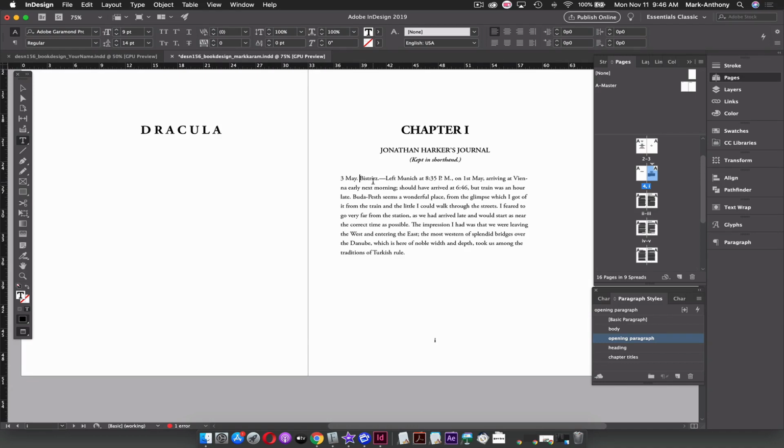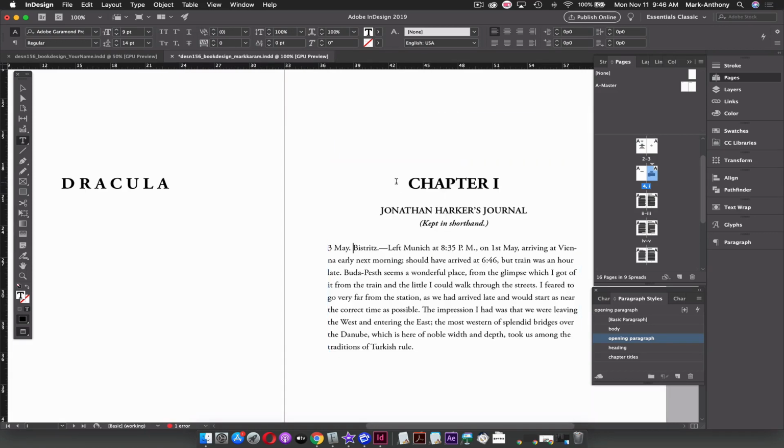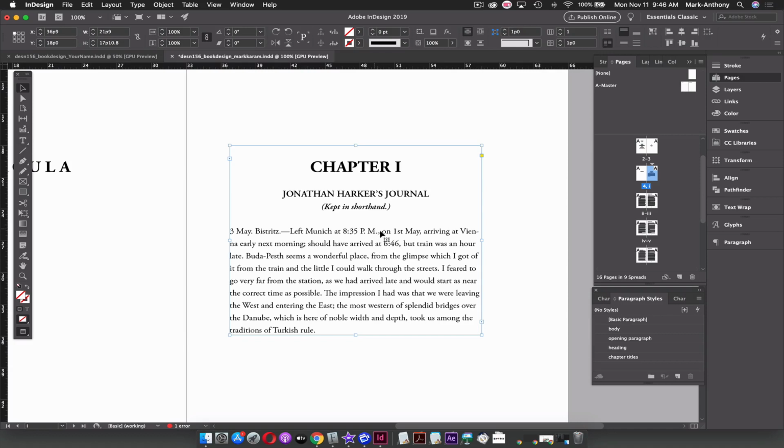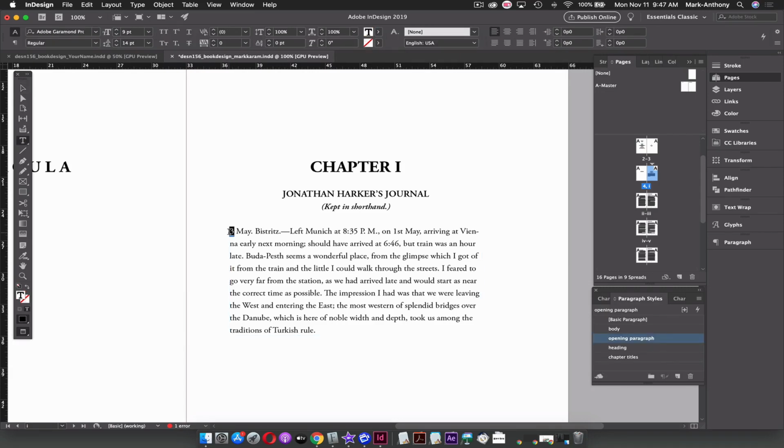So next what we're going to do is add some of the OpenType features. In my first paragraph, I have some numbers, some acronyms, ordinals, which are basically when you have numbers that say first, second, third, the ST, ND, RD, these are called ordinals. We're going to update these with some of our OpenType features. So first, for numbers, we want to use old style numerals.